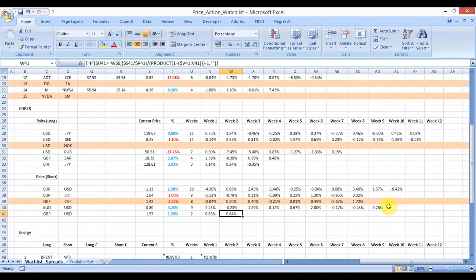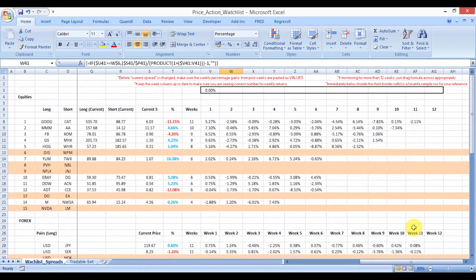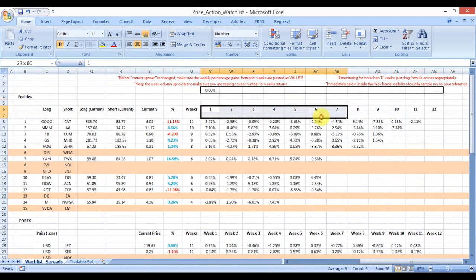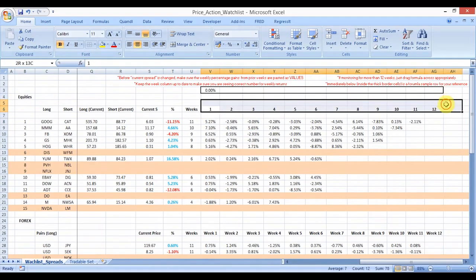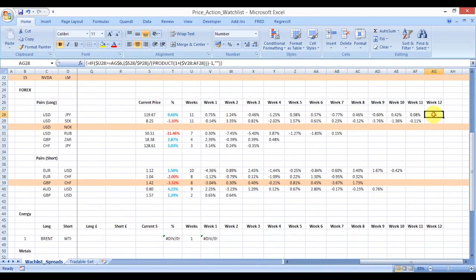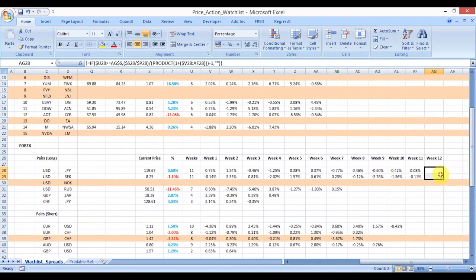The third and final process that we're going to look at here is extending your watch list beyond 12 weeks. What these formulas do is actually reference this row here, row 6, which is in the equities part of the spreadsheet, and it's just got the week numbers 1 to 12 there. So what we can do is, say if we're updating these two formulas here, we want to go to week 13 for USD JPY and USD SEK.